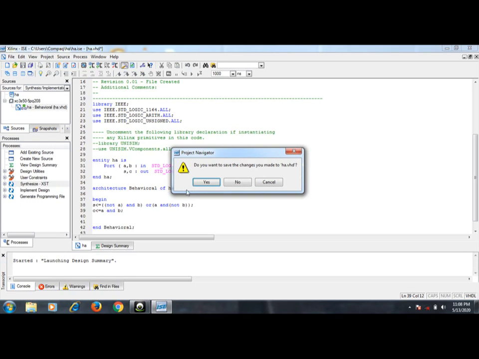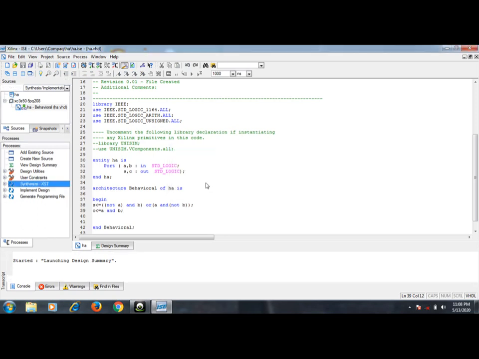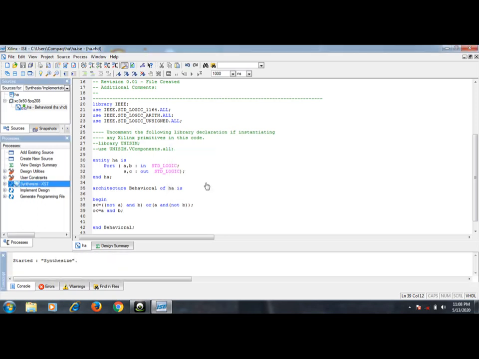While synthesizing, it asks, do you want to save this program? Then you have to say save. If this program is synthesized, then at the bottom you are going to see that it is completed successfully. That means no errors are there in your program. Now the program is ready for the simulation.